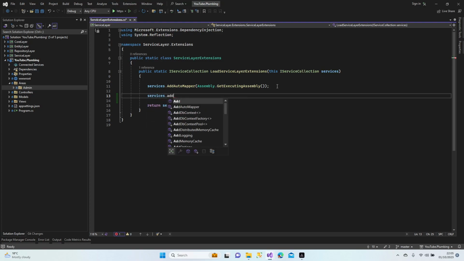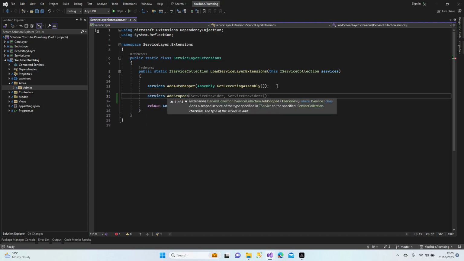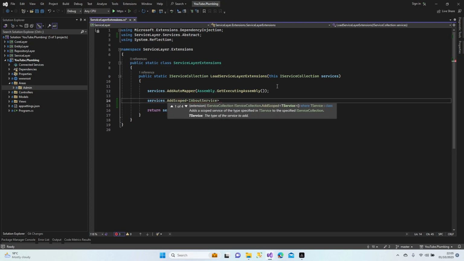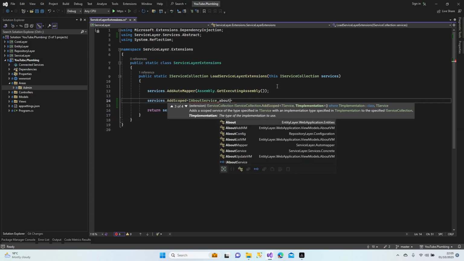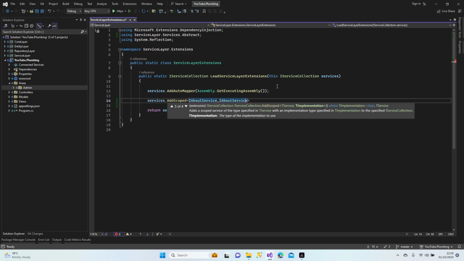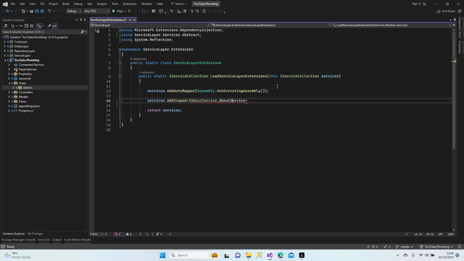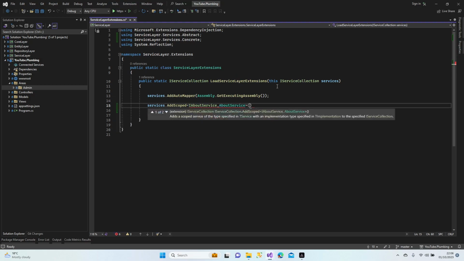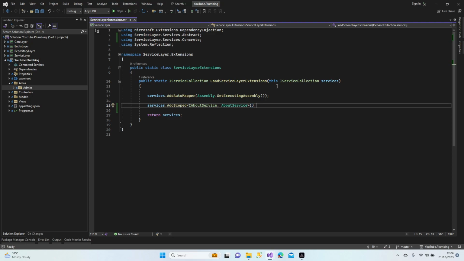Service add scope, for example, I about service, comma, about service. Sorry, this must be the class. If you have 2, 3, 4, or maximum 5 services, you can use this method.